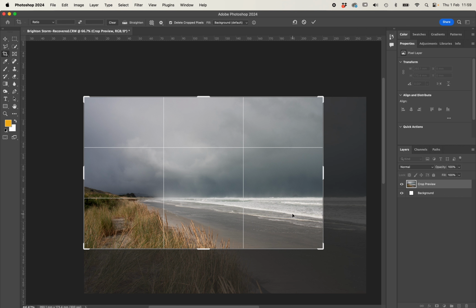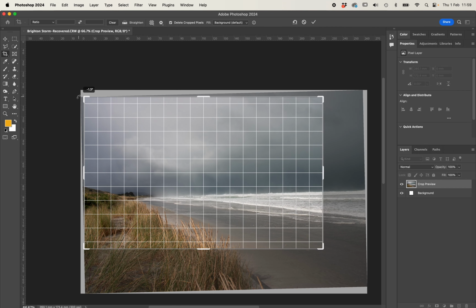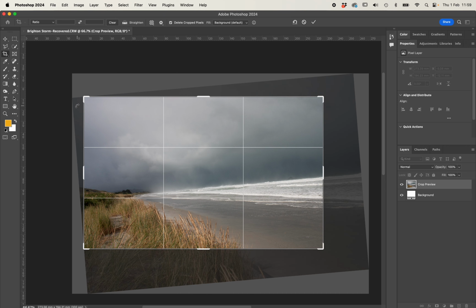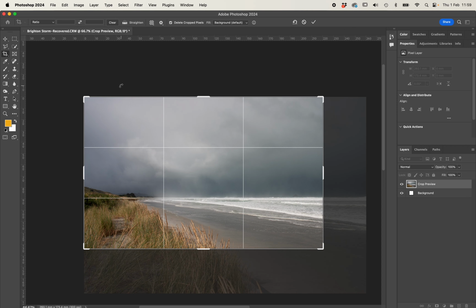Now, one other thing to point out. Firstly, as we go outside of the corners, you see we get a double-headed arrow, which allows us to rotate our image. I'm going to undo that. We can do that on any corner.